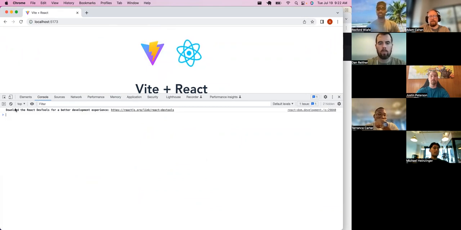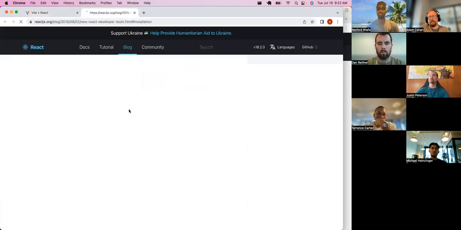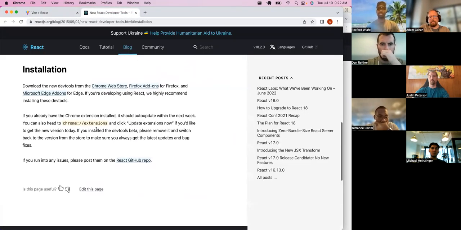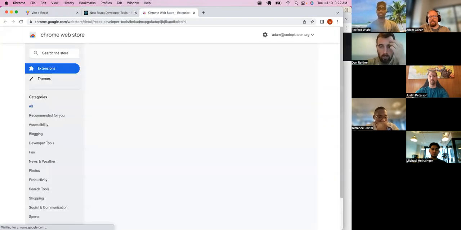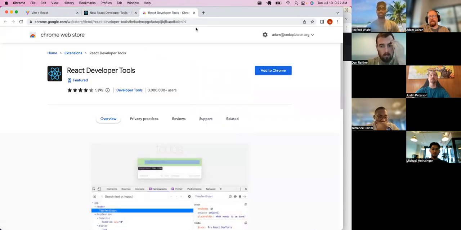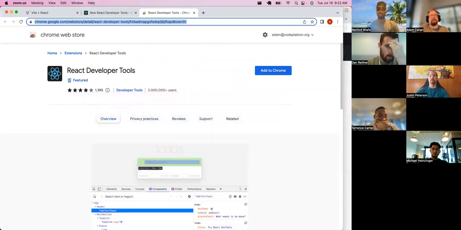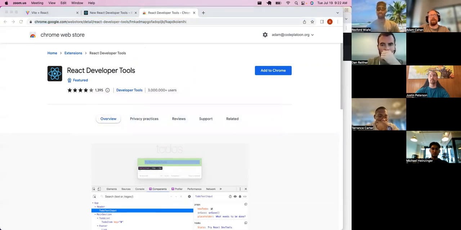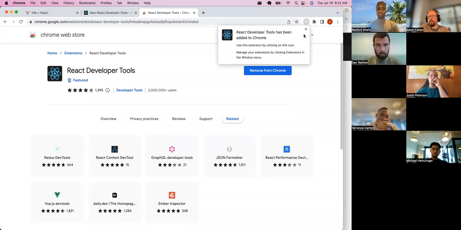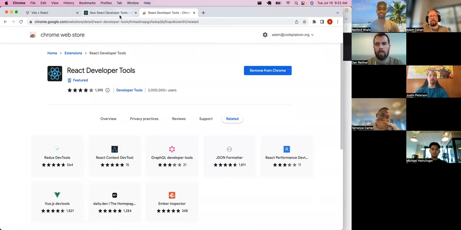Looking at the console, there's this little note here: download React dev tools for a better development experience. I do highly recommend this. And in fact, if you haven't done this, I would recommend adding React developer tools as an extension to Chrome. Let me throw that link in the Zoom chat. And we'll see in a little bit what this can do for us. But yeah, I highly recommend adding React developer tools as an extension to Chrome.